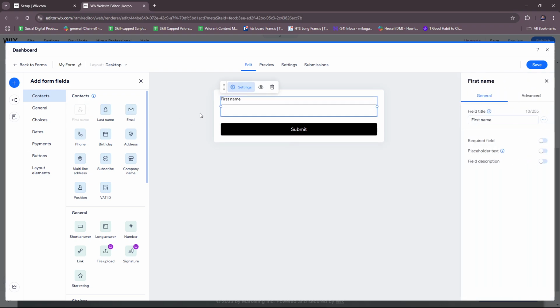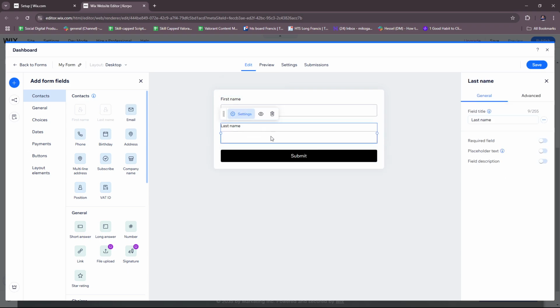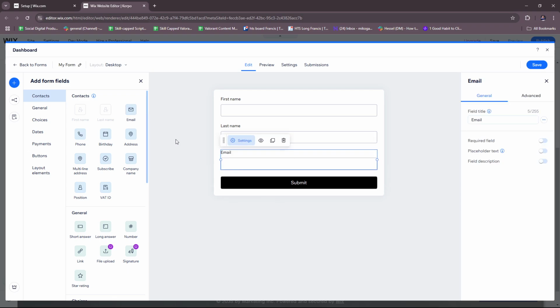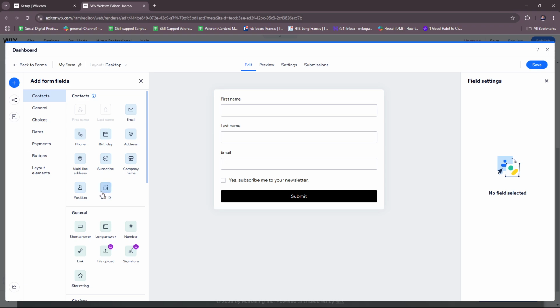So here we're just going to add in the details that we're going to be including in our Wix form. So for example, we're going to put in the first name, and then the last name, email. Let's say subscribe. Since this trial account is an online store, then I guess this would fit perfectly.